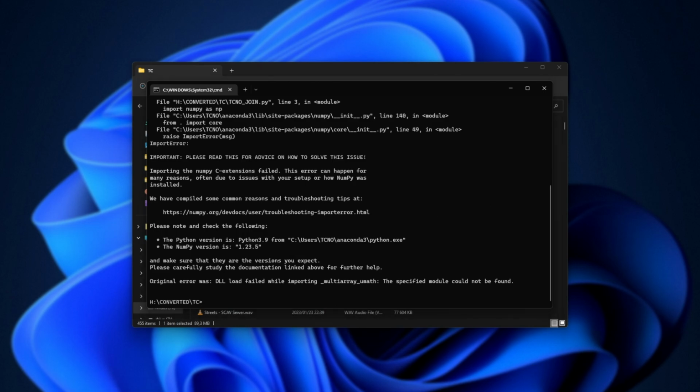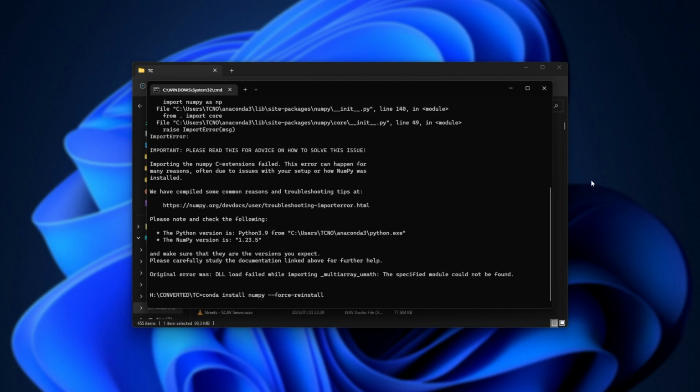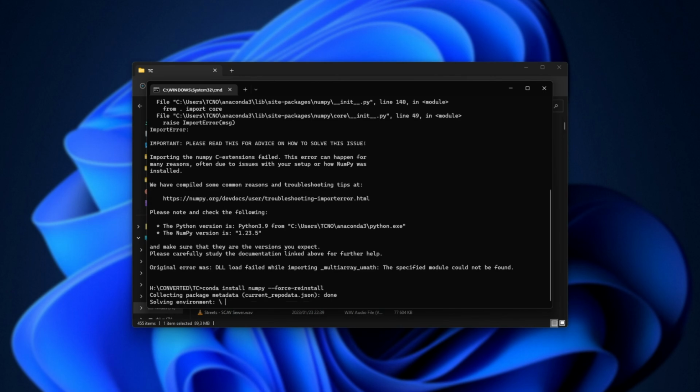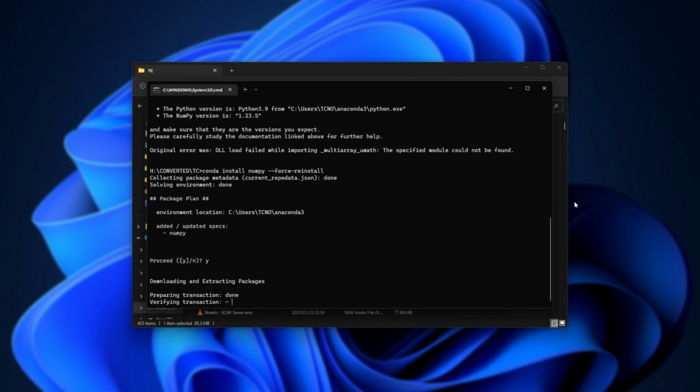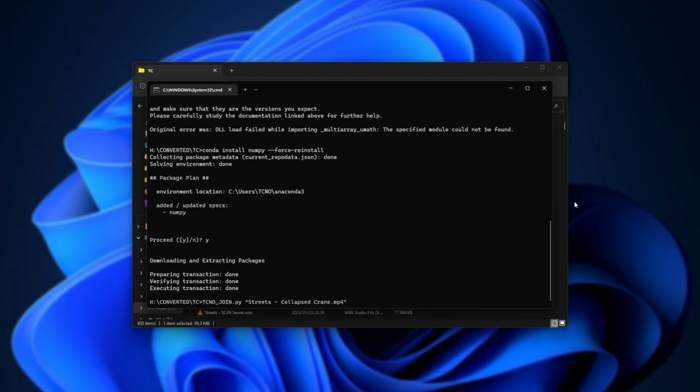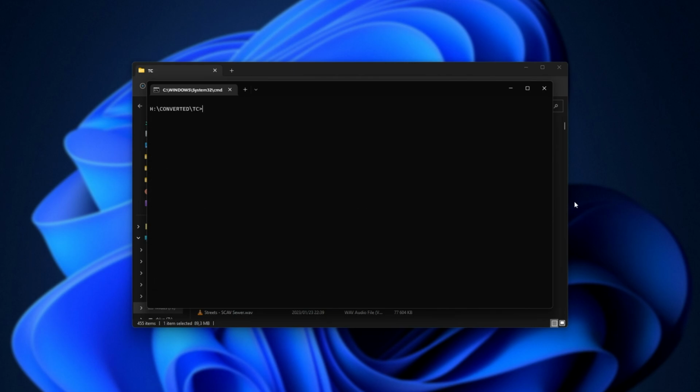Well, if you're using Anaconda, simply run conda install numpy --force-reinstall. Hit enter and this should reinstall numpy. I'll wait for this to finish as it could take a minute or two. I'll hit y, enter, and just like that, we'll run our file again. But in my case, I'm still getting an error.